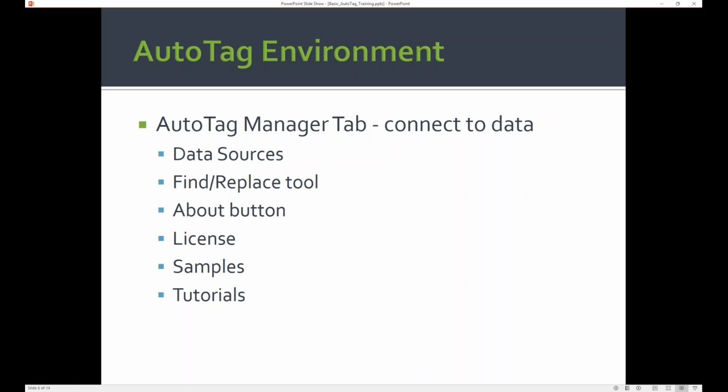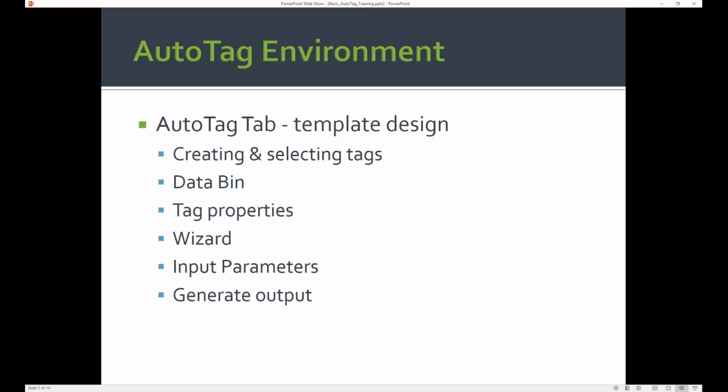Let's go back to the slides for a minute. So we just discussed the AutoTag Manager tab. We're now going to go over the AutoTag tab. Here's where you'll actually create the template. In this webinar today, we'll create a very easy template using some ForEach and out tags. Basically, I'll show you how to select a tag, how to insert using the wizards for SQL and XPath, how to create an input parameter, how to generate output, and how to pull your data in using the data bin.